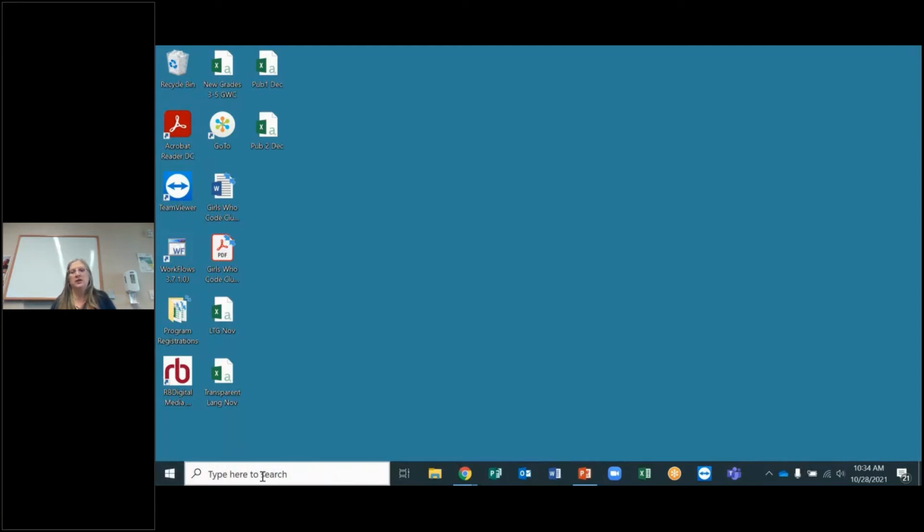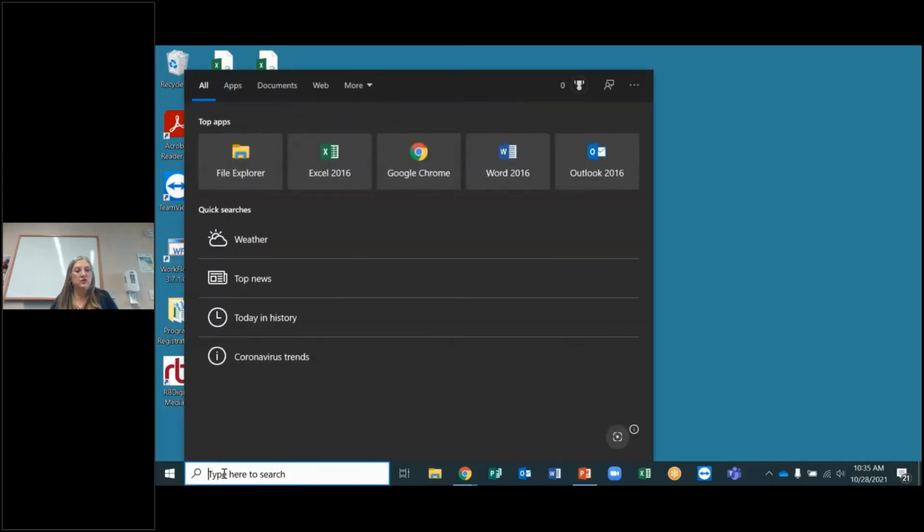This bar is actually, this piece of the taskbar is actually called Cortana. I have Cortana turned off on mine. You can actually speak to Cortana and Cortana will talk back to you. I do have that turned off because I do work on this computer in the library and I need it to be quiet. But you can just click here, type in anything that you might want to know.